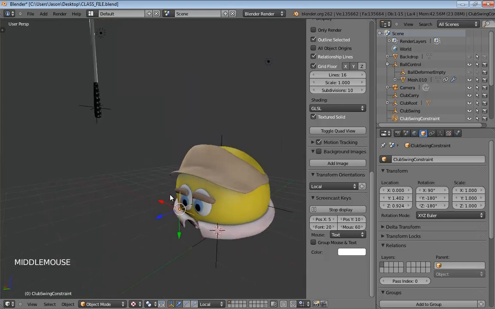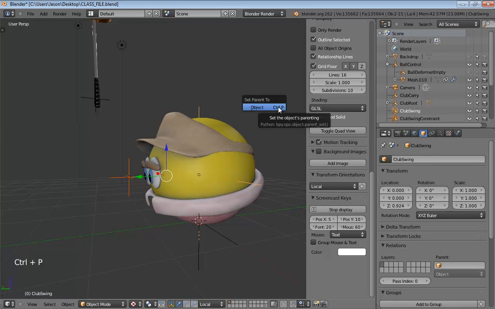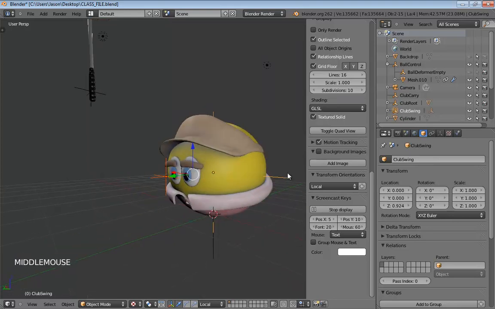Okay. Now, the last thing, because we're almost there, we need to make sure we've got some parenting in place. We're going to take our club swing constraint empty, and we're going to parent it to club swing. So select the two, Control P, parent to object. Then take your club swing, parent that to the ball control.